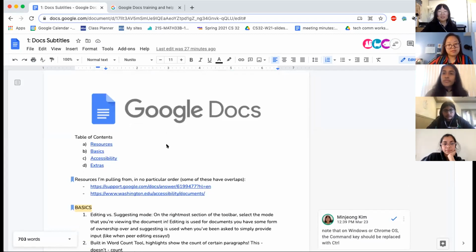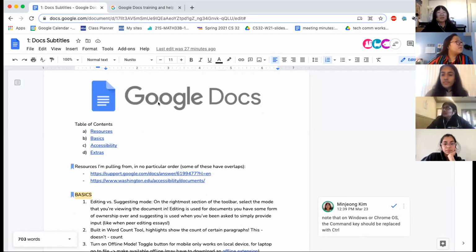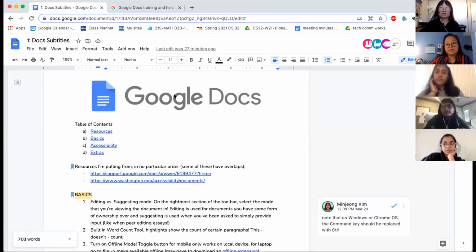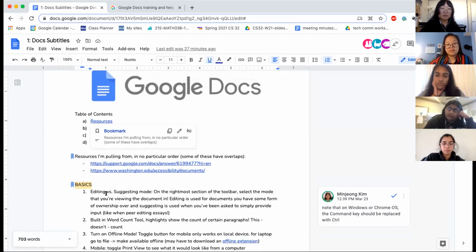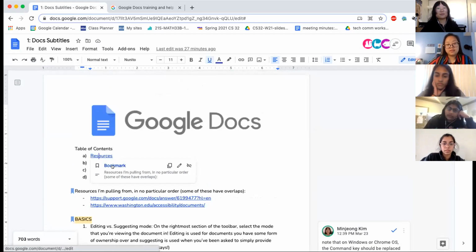So this is the Google Docs portion. I'm sure that Google Docs is one of the most used applications within G Suite. So before we get started, this is just a mini table of contents that has bookmarks to different sections within the subtitles. The bookmarks are just a way to demonstrate how to use them, I guess, that and I'll cover them later on in this walkthrough.